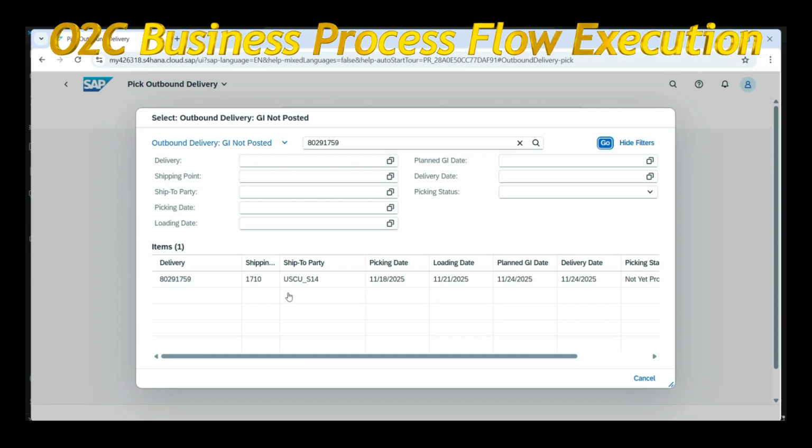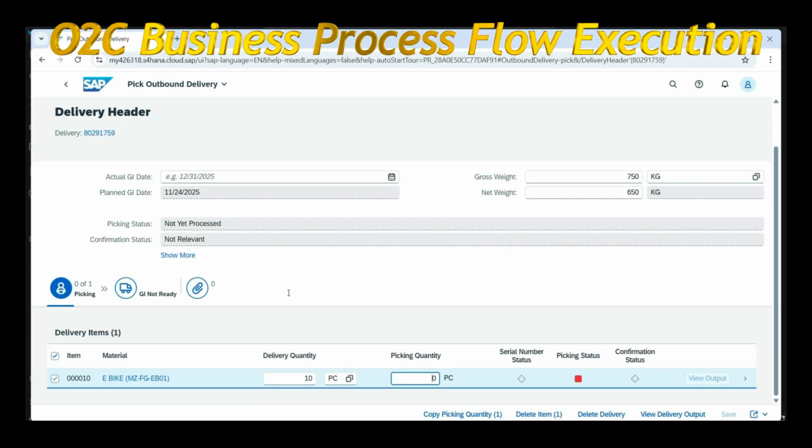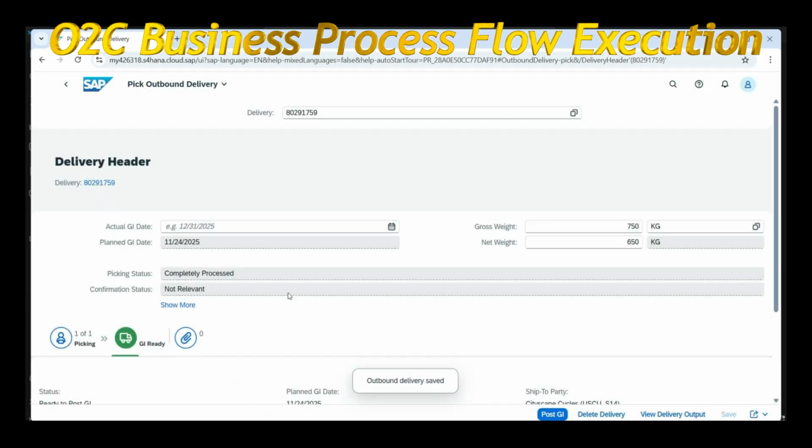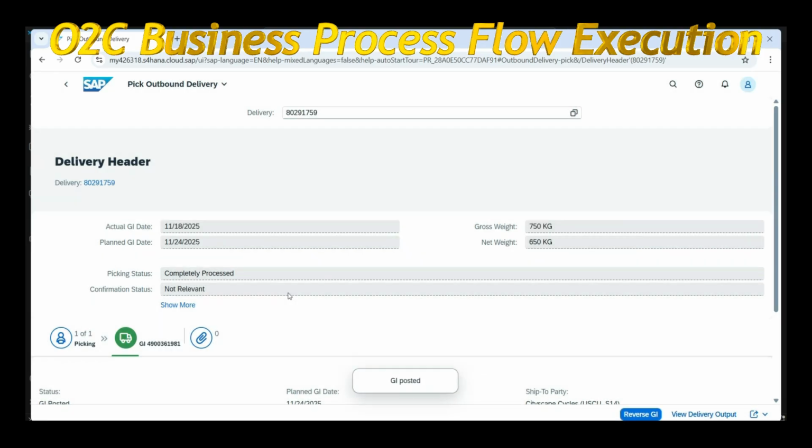Now the delivery order number would be used. The quantity would be entered. Now save would be clicked by the automation test script. The outbound delivery is saved. Now GI is ready. GI is posted.